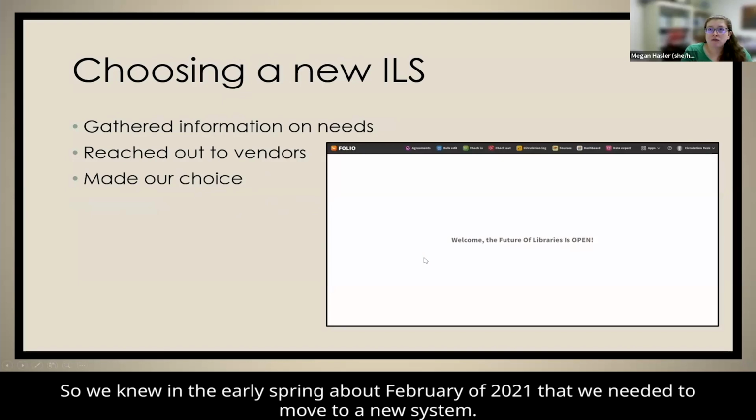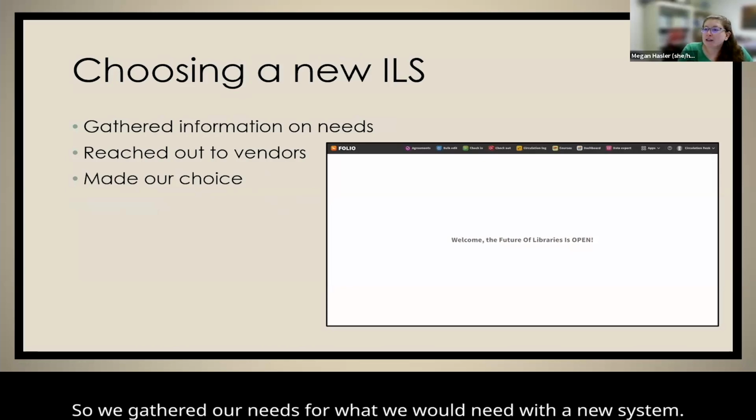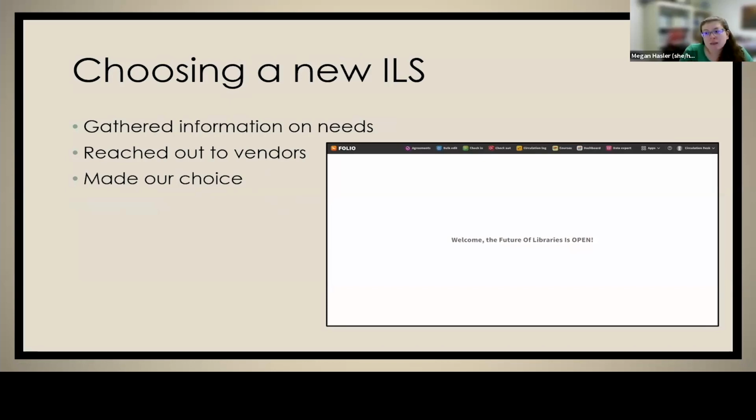We knew in the early spring, about February of 2021, that we needed to move to a new system. We were on servers that we were given warning were no longer supported, and we had to do something. So we gathered our needs for what we would need with a new system.